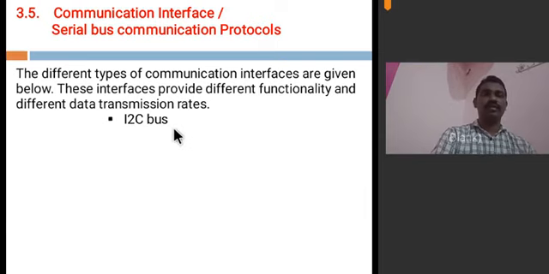This is about I2C bus. Next, SPI bus. This SPI is a full duplex communication protocol, and this SPI uses 4 lines for communication.